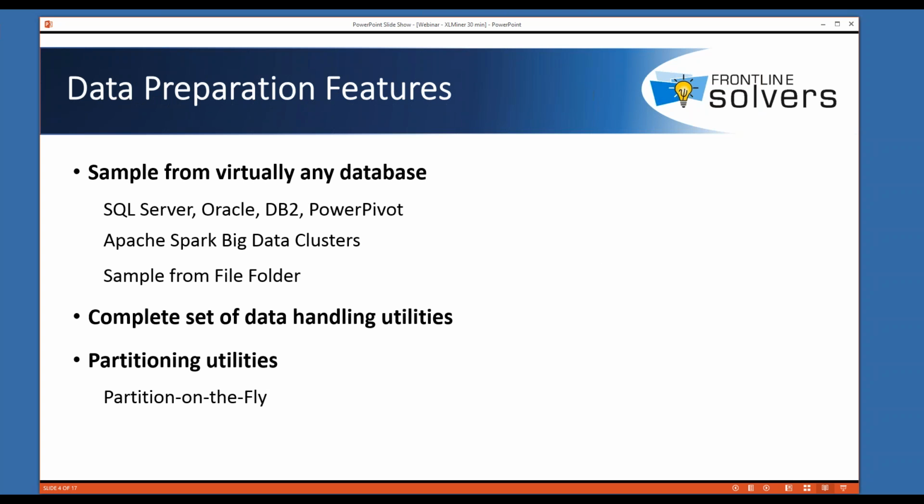To start, let's briefly walk through XLMiner platform features, starting with sampling. Sampling tools in XLMiner enable you to draw a sample of data from virtually any external database, such as Microsoft Access, SQL Server, IBM's DB2, Oracle, and Power Pivot. In our recent release, you can get a sample from Apache Spark Big Data clusters. Furthermore, you can import a sample of text documents from a file folder to mine for insights.